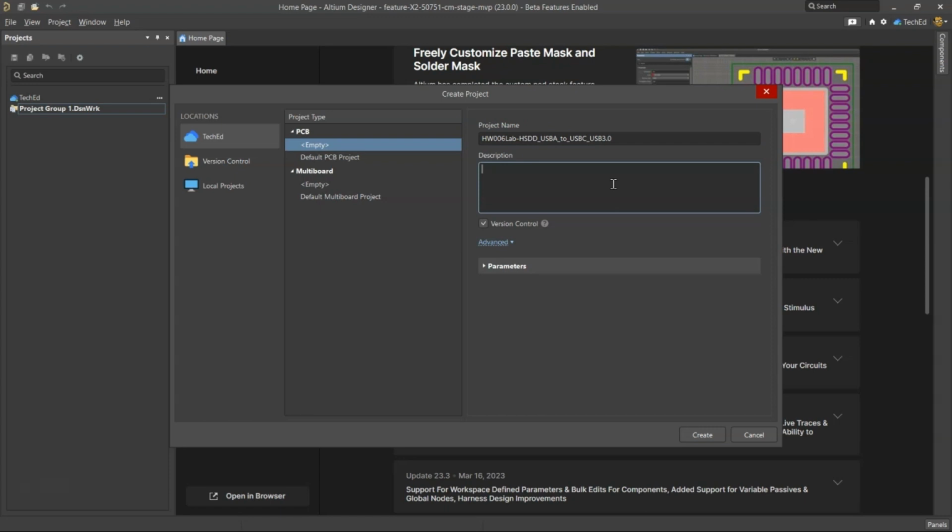Okay. And then give a description: a USB A connector to USB C converter board using USB 3.2 at gigabits per second, right? So this gives you enough information about the project. This is how you want to set your projects up, because if we don't have information about what the project is supposed to do, then you need to put it in there.